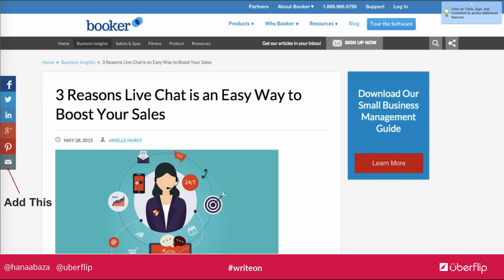On this example right here, that's AddThis, which is a really, really simple thing to add to any website or any blog. In this case, I'm showing you an example of Booker.com, who is a customer of Uberflip, but they also use ShareThis for their social sharing. So start to think about how you can make your content more shareable, not just the content itself, but the whole experience.